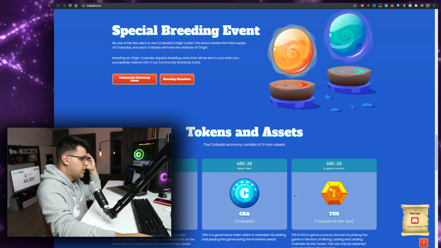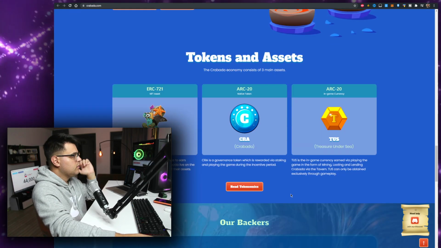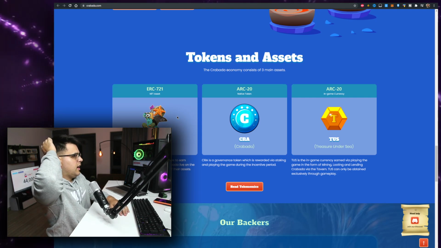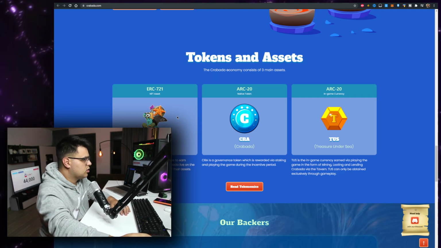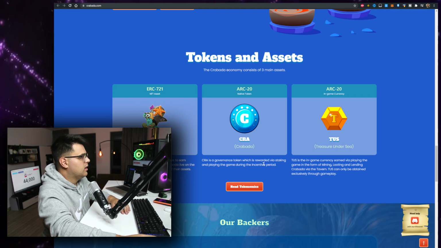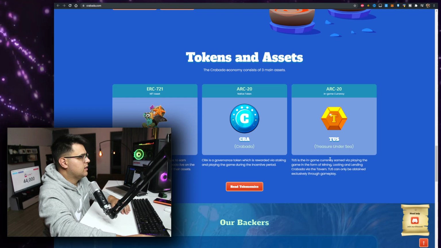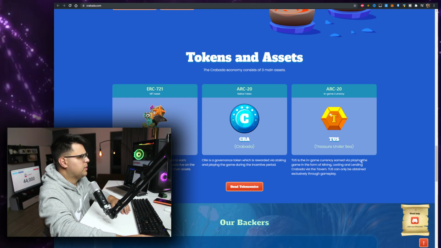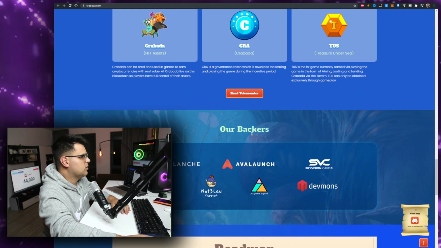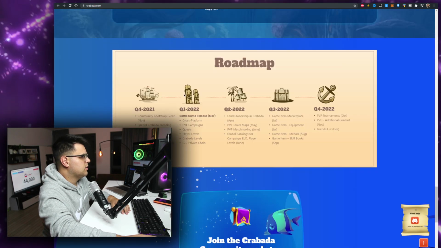Crabada, CRA, TUS. So basically, you have the NFTs. Then the CRA is a governance token, which is rewarded by staking, playing the game during the incentive period, and then is the in-game currency earned by playing the game in the form of mining, looting, and lending. What is the difference here? This is something I'll look at.